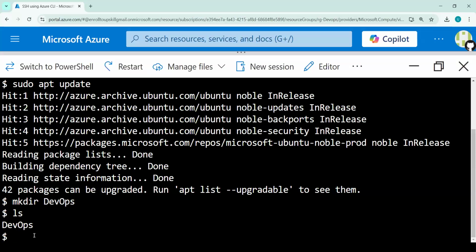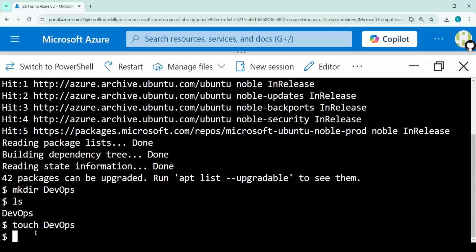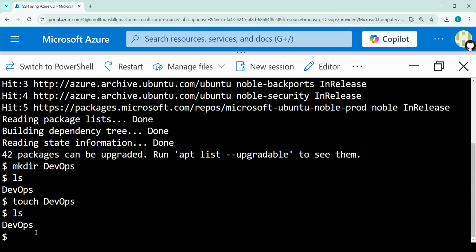It is showing a folder. But now here you have to understand, it is all showing in white color. So let me create one file with the name DevOps. And now if I do ls, you can see only DevOps.